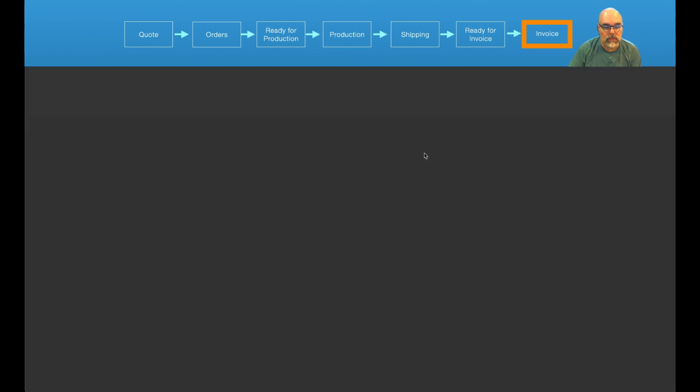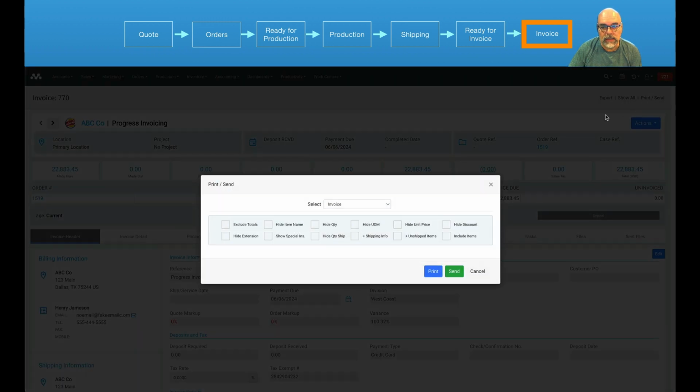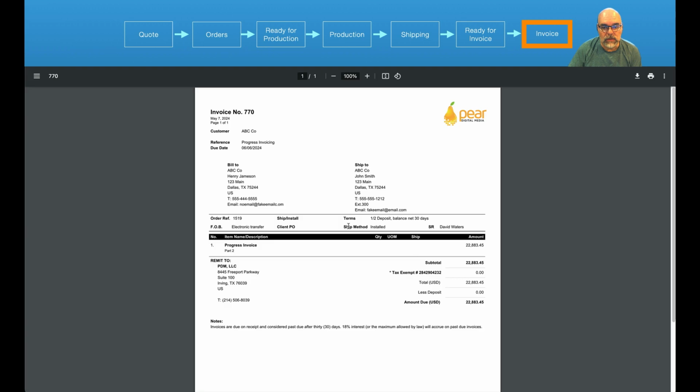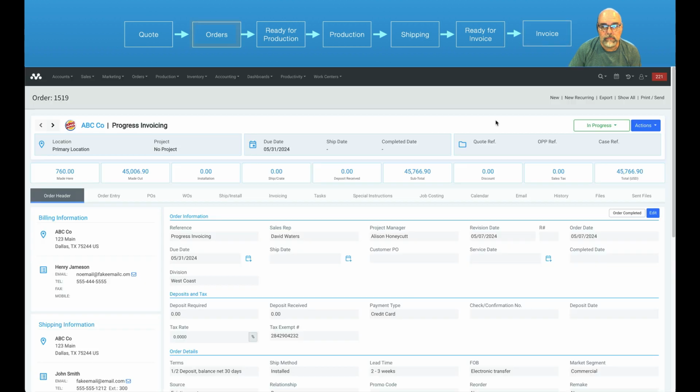Okay, so same thing will happen when I open this up and I print it. Again, I can send this electronically or print it as a PDF and put it in an email if I want. I'm going to print it here, and then you're going to see that I have the progress invoice amount without the line items. I didn't include the line items in this one, that's why it looks different. And then over here you can see that I have the final amount.